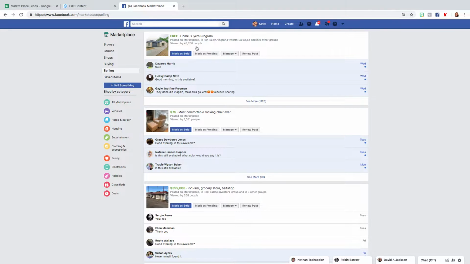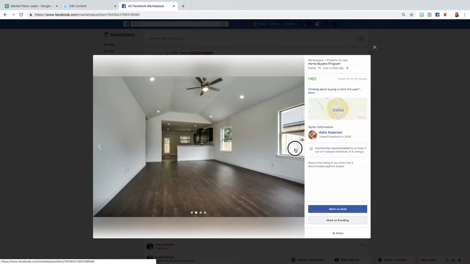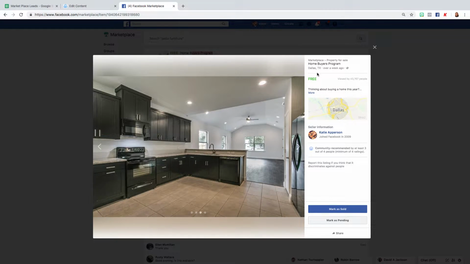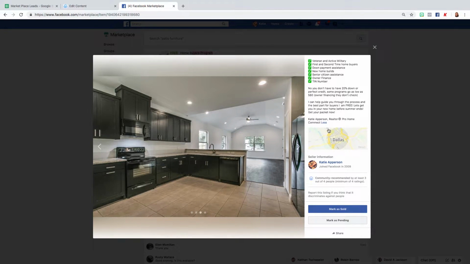So the ad that I have is just for a home buyers program. It's just people learning about the home buyers program, and I've just got pictures up of a regular house, and I have it listed as free. Thinking about buying a home this year. I list out some, talk about owner financing, and I have it in the Dallas area. You can do it in different locations if you want to.